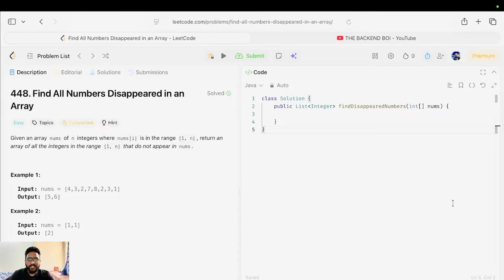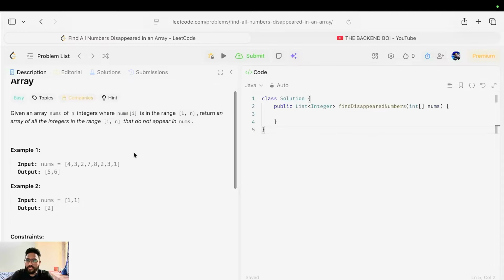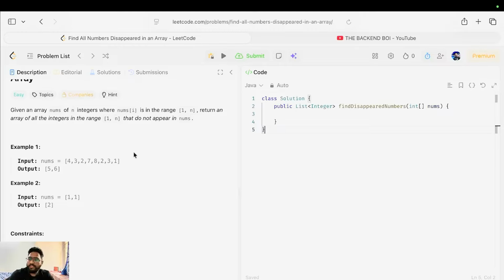Today is day 66 and we are going to solve LeetCode problem 448, Find All Numbers Disappeared in an Array. This is an easy level problem. So let's see the problem statement.